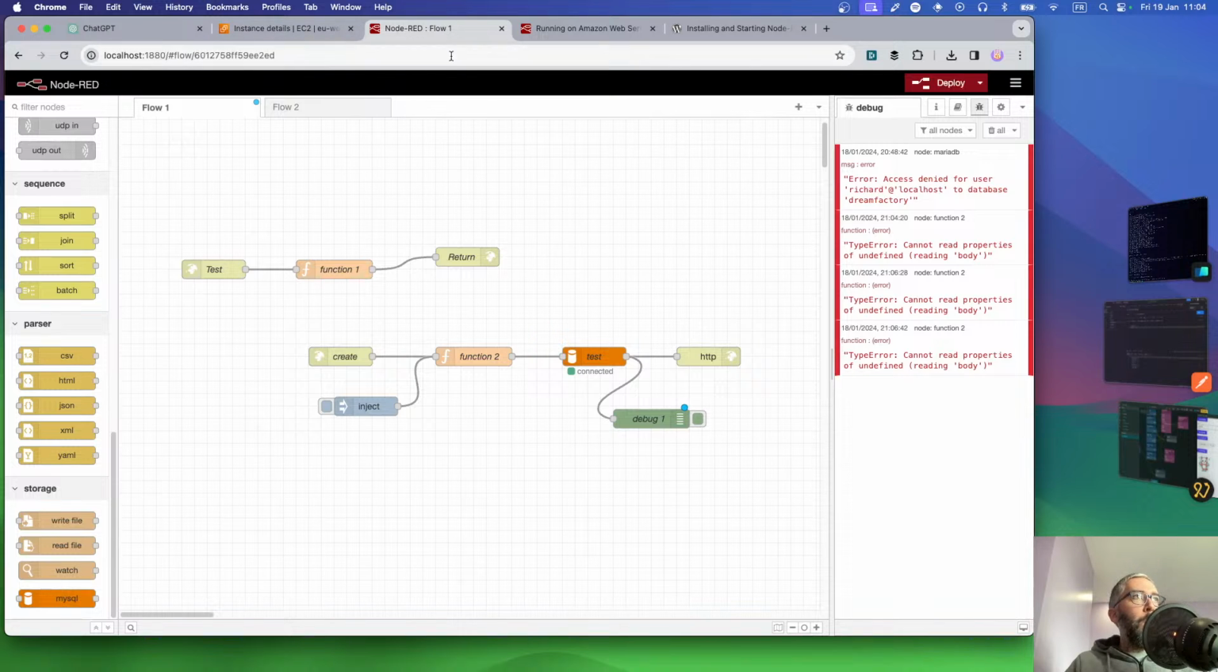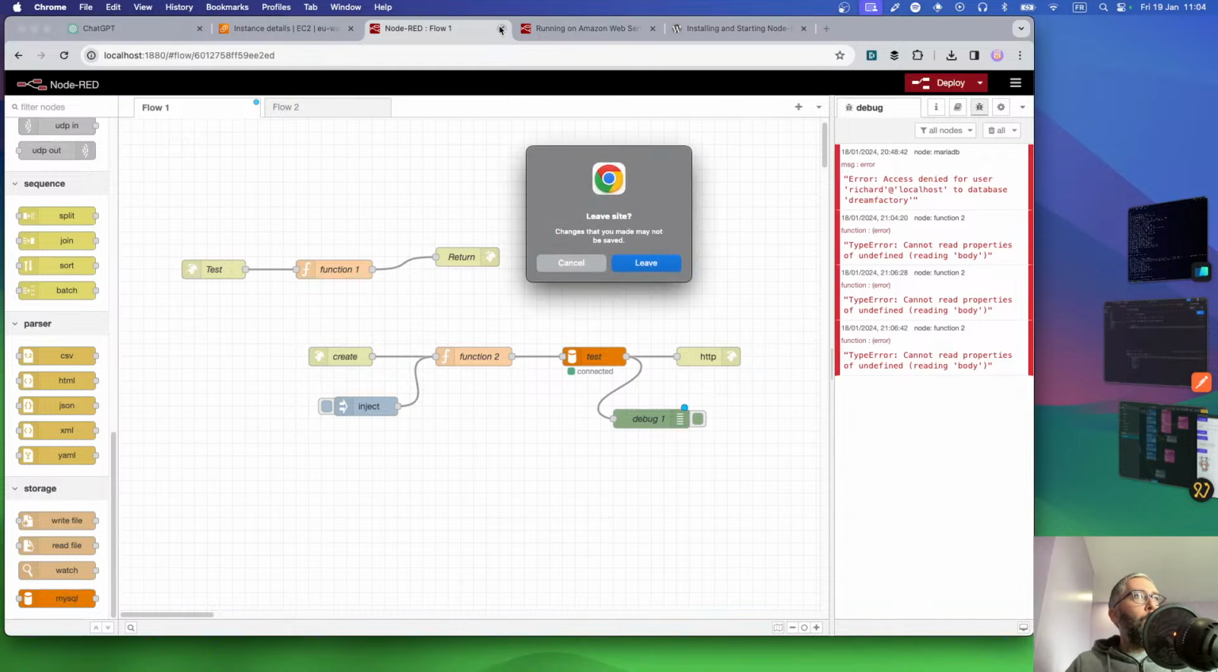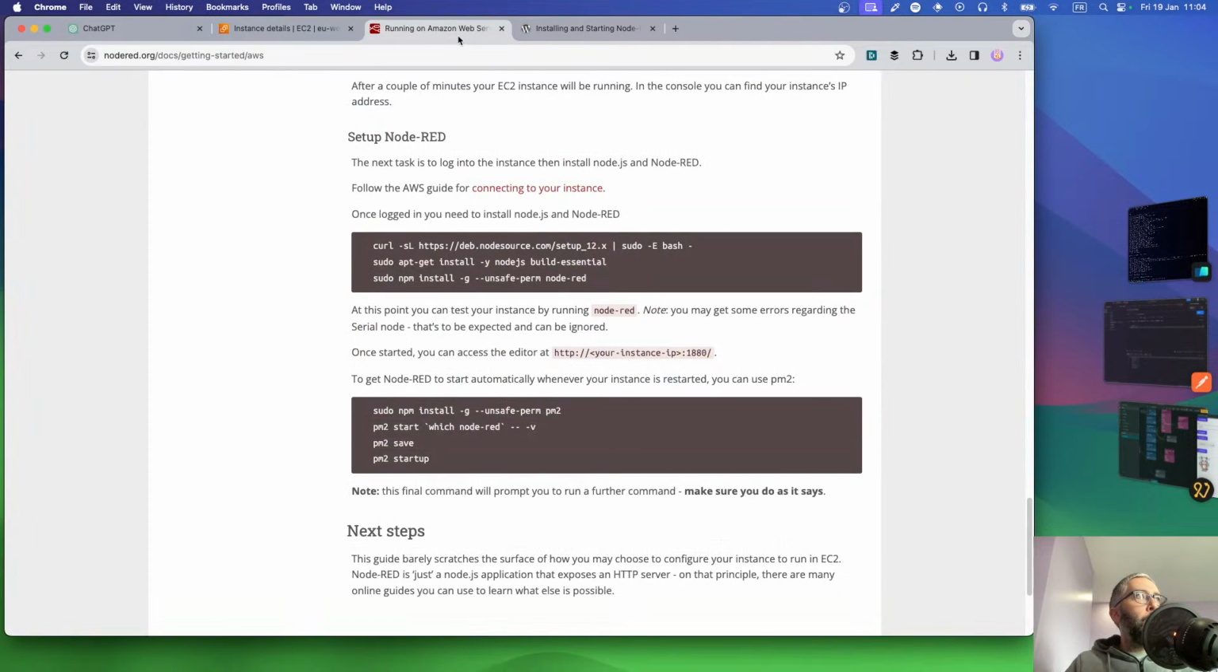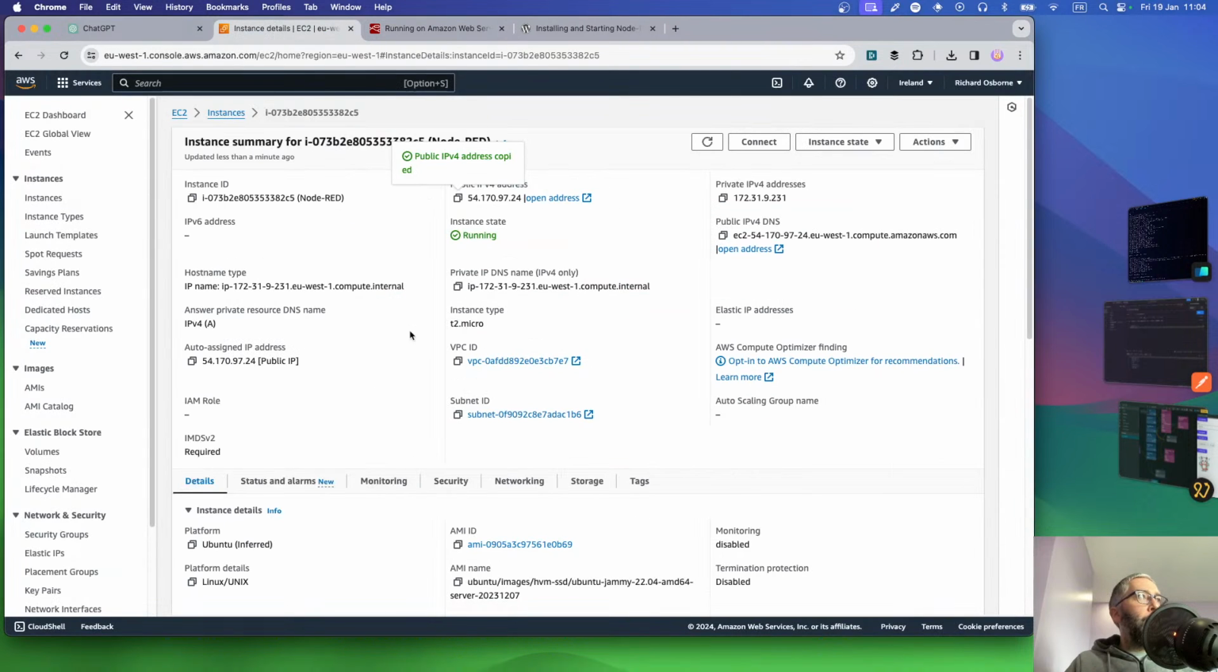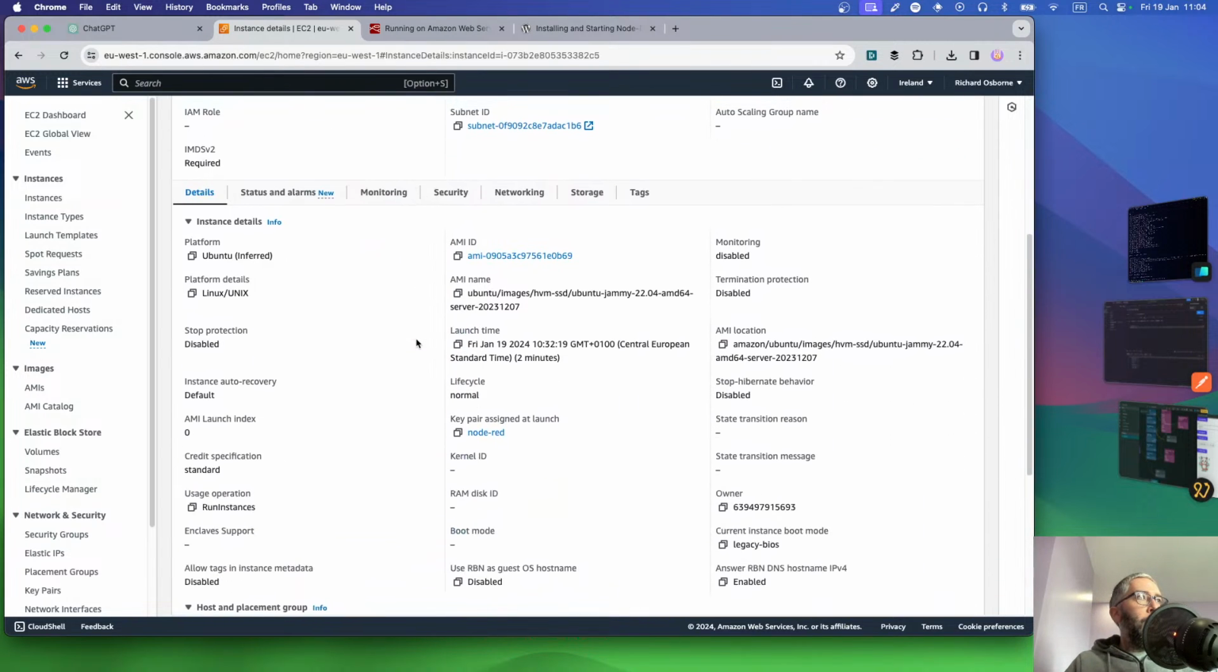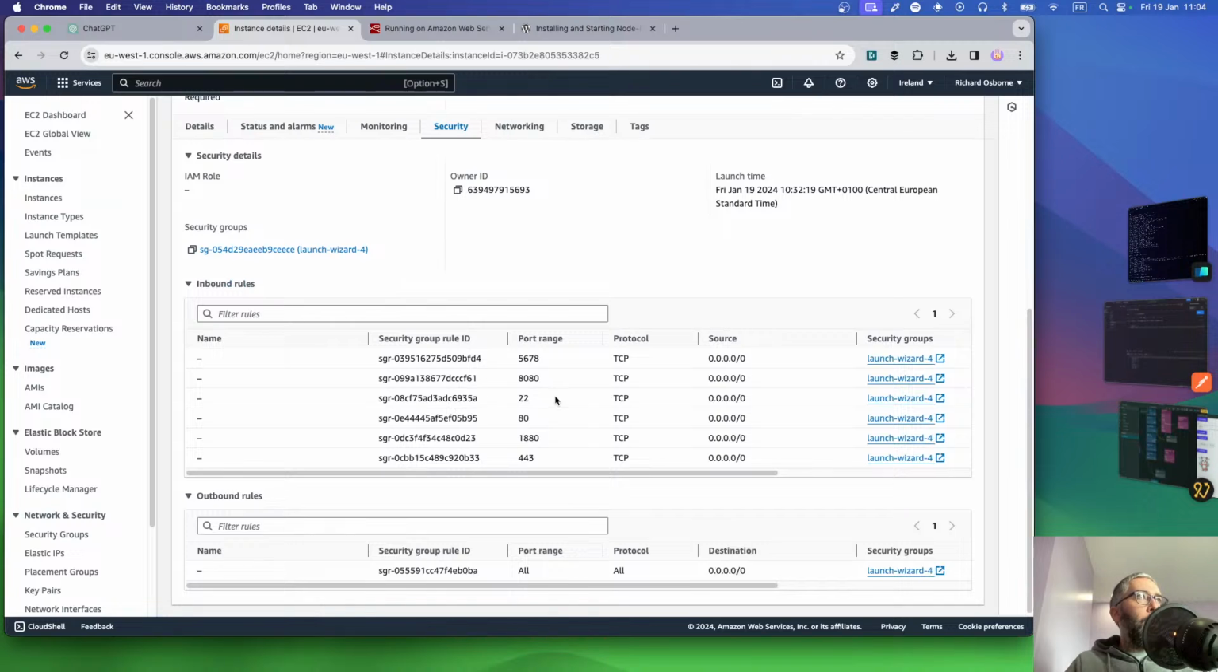This is a Node-RED I'm running locally on my computer, so I'm going to close it down for now. And I've set up an EC2, which if you don't know how to do that, there's other videos I've done where I set up the EC2. I've made a particular security rule for Node-RED. 1880 is the port that needs to be open to get into Node-RED, so I've added that to the security group.